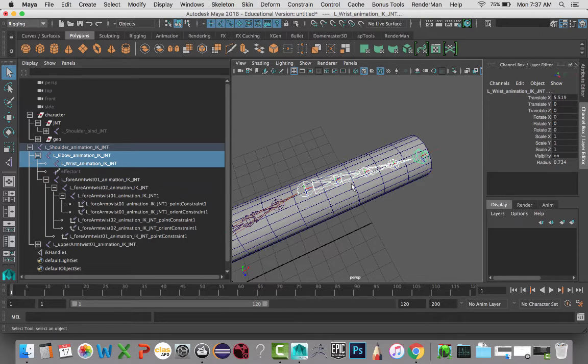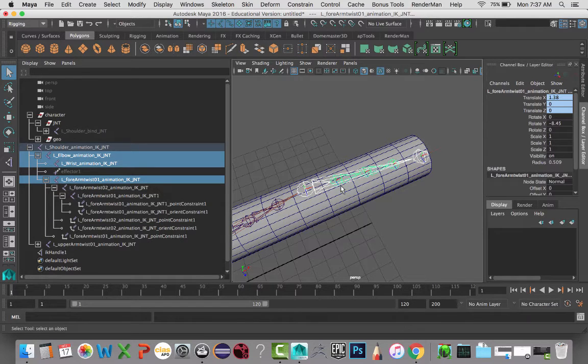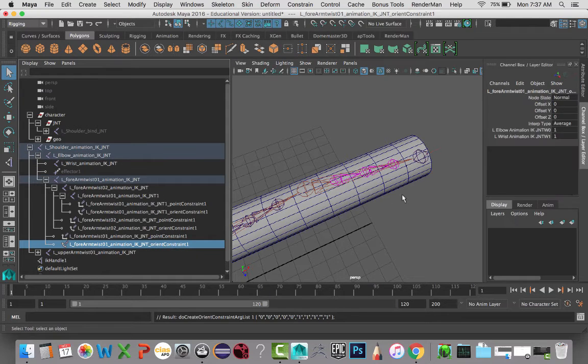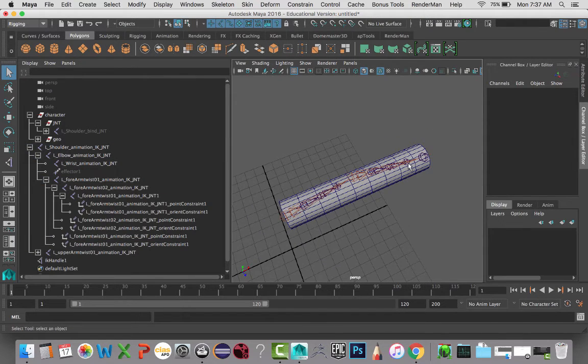Now, through this joint, pushing G to repeat the orient constraint. Forearm twist 1 is going to be 0.75 and 0.25. So everything should be working correctly here.